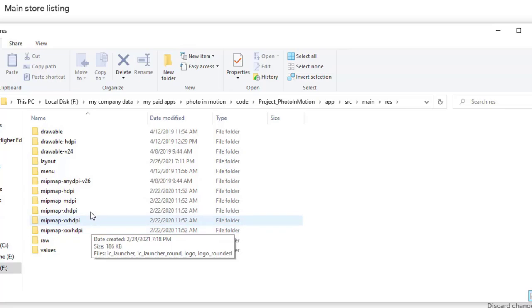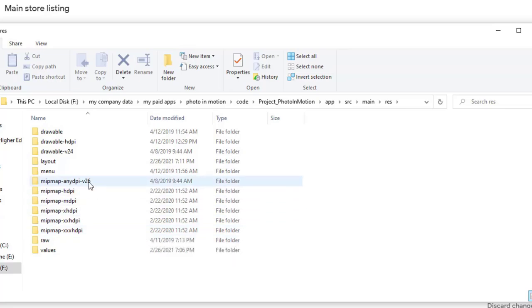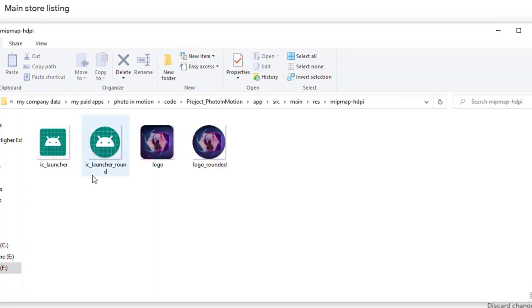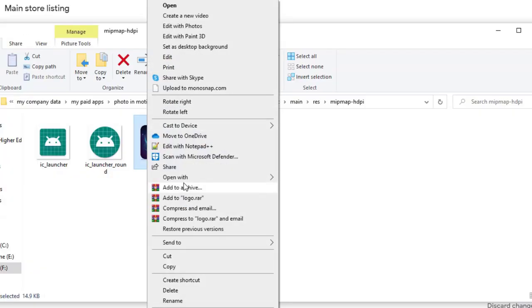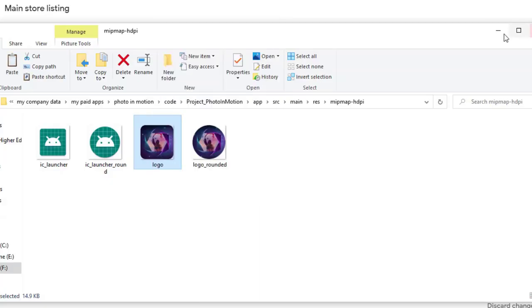These files contain our logo, app icon, right? So open one of it, and here you can see this is the rounded one and this is a square one. Now I want this logo. I will copy it and will paste it on my desktop.